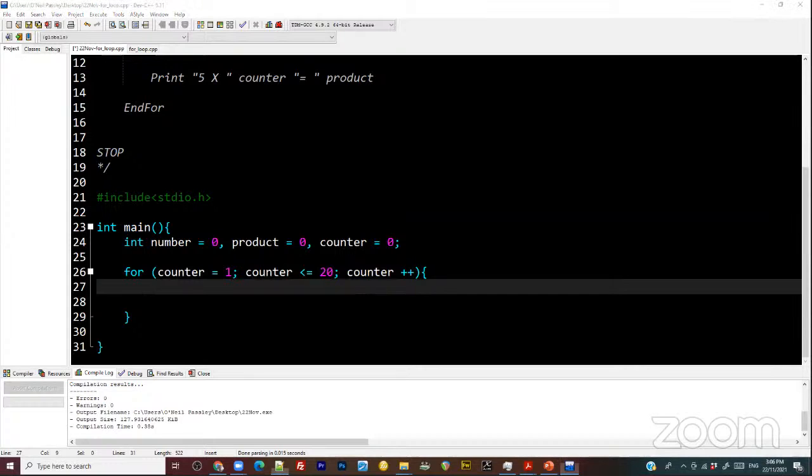You get it so far? Yeah, I understand what you're saying. I understand the structure.